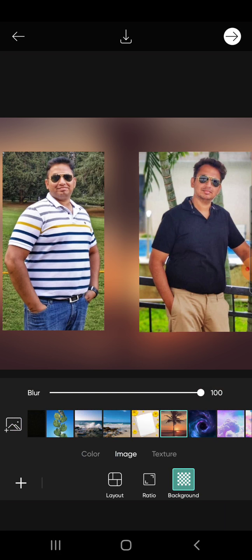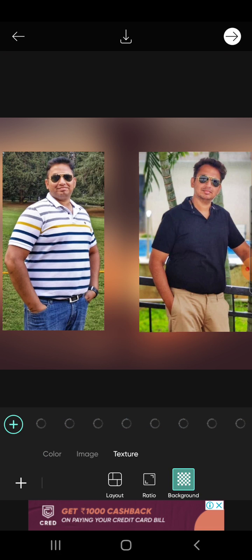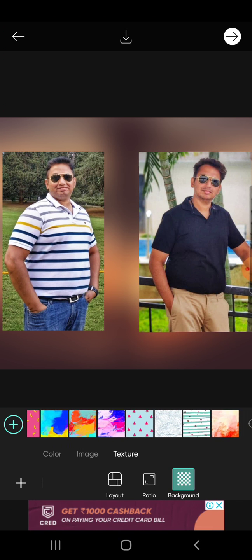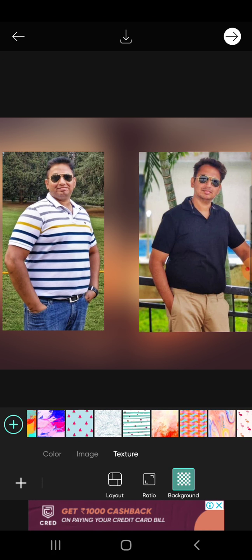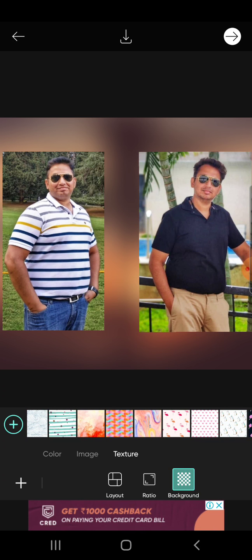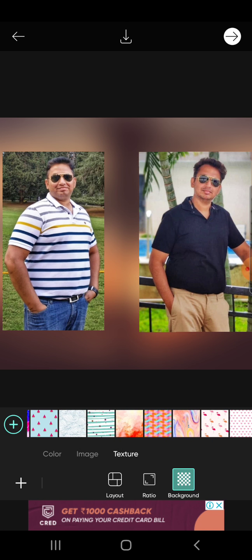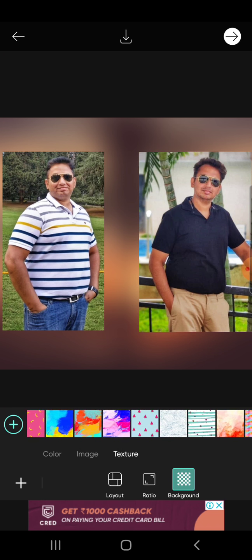Or there is also another option called texture. This texture is also a default option which is available, and it can be used for any of the collages. It all depends upon the type of image you have in the before and after picture. It's all about making it look more attractive and relevant.